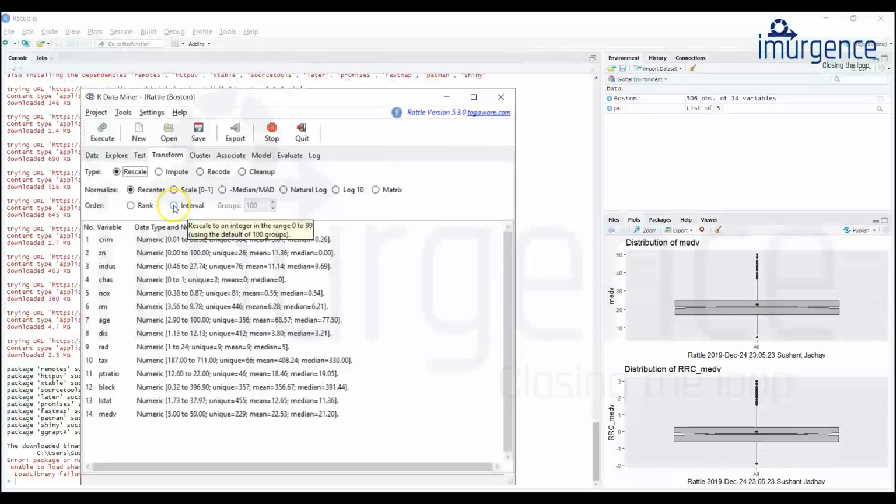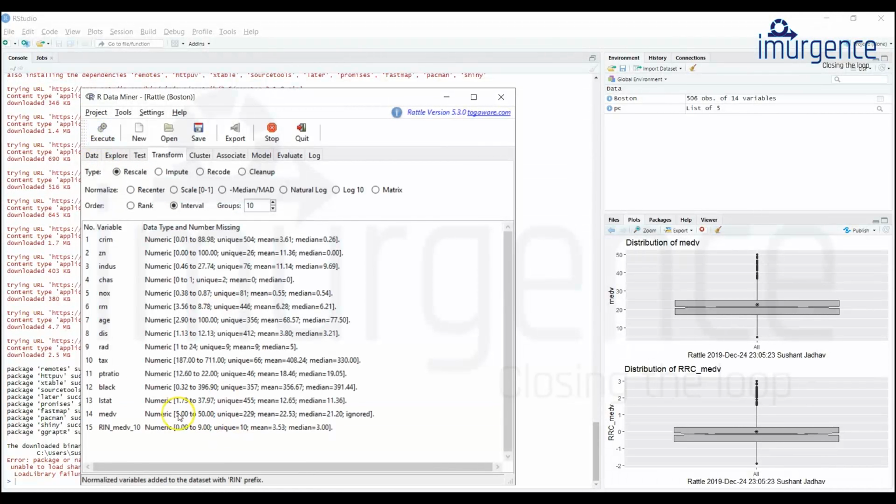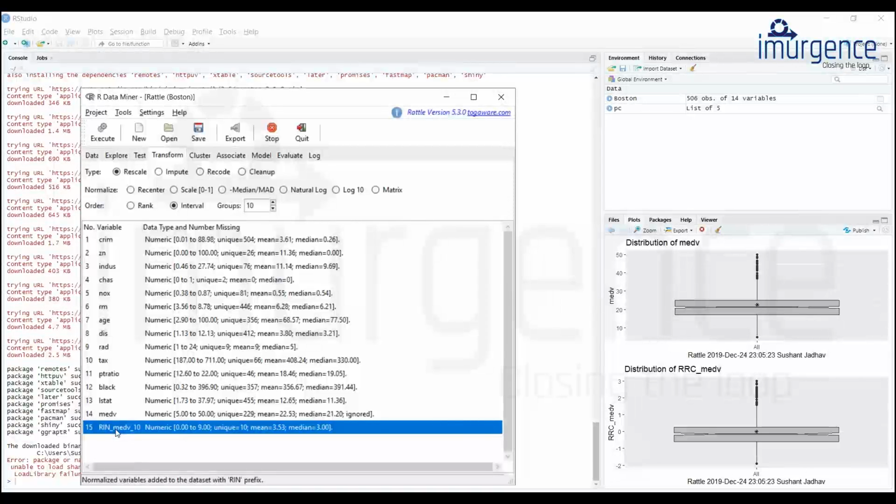So let's say we want to do the interval. So we'll go on MEDV. Let's change the number of groups. Say we want 10 groups. Select MEDV and press execute. So this is your new data, transform data. You can go back to explore and see how this data looks, right?